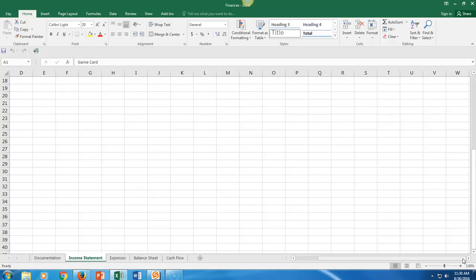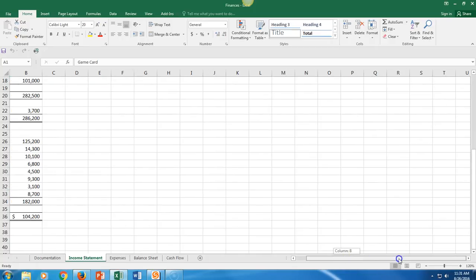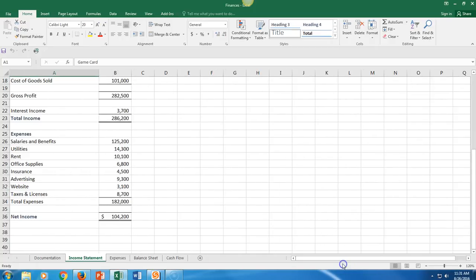Step number 3. On the horizontal scroll bar, drag the scroll box to the left until you see column A. All right, so this big slider bar, we're going to grab it, pull it to the left. Okay, it moves right and it moves left. We pull it all the way over to the left, and then we can see column A.